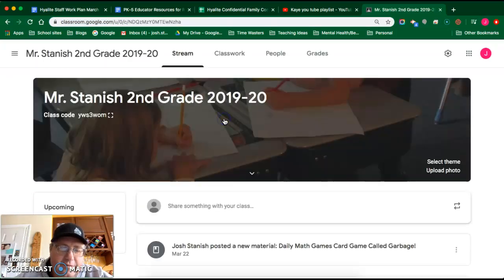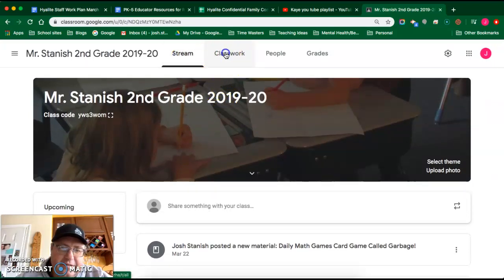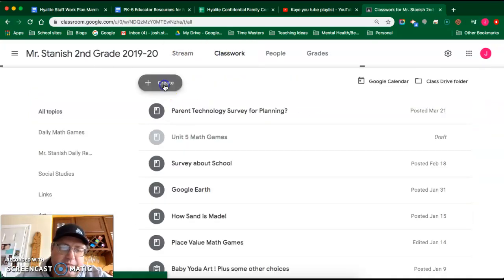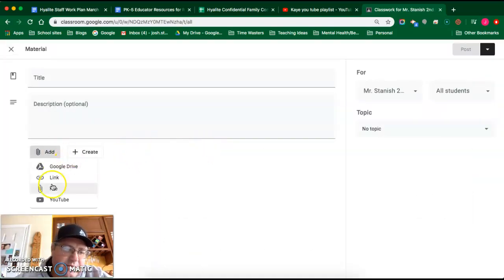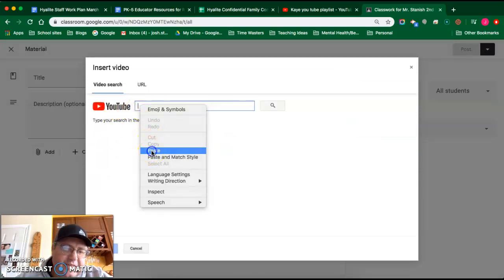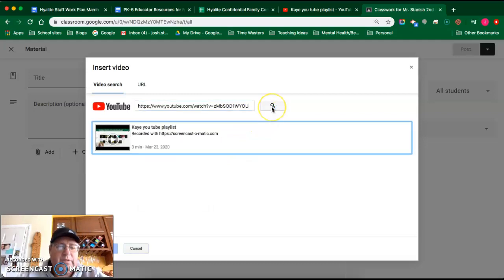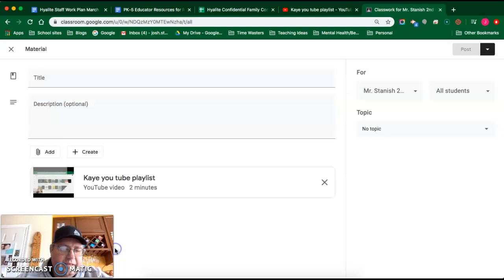Find the right one. I go into here, and if I wanted to make a new assignment, I'd put it in however I want, material, add YouTube file, and paste that copied link in there. And there's the video, and I would just go ahead and add it. Now that video is right there in that material, and then I could go ahead and post it, and it'd be up there for the kids to view or parents to view or whoever to view.